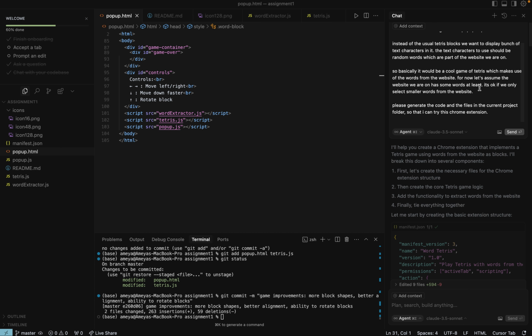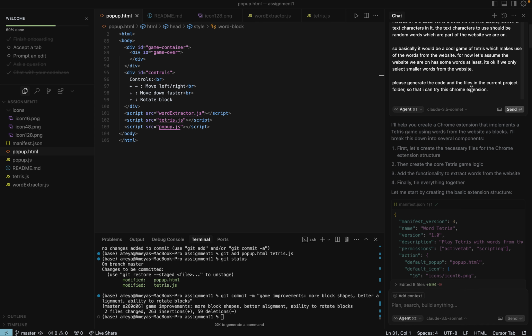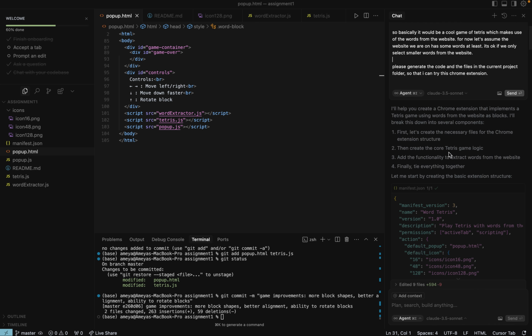So just full disclosure, I have no idea how to create Chrome extensions, and this is the first time that I am doing it. But the LLM had no problems doing that, and as you can see, it has all the files generated on the left side panel.